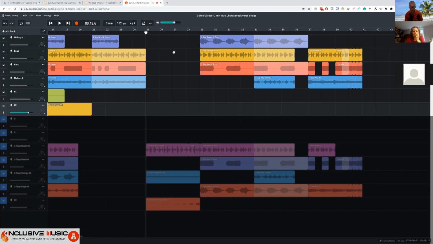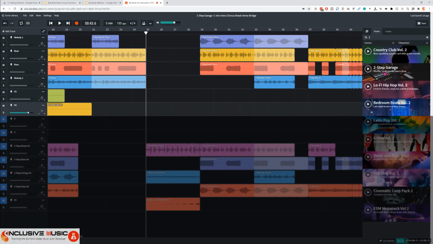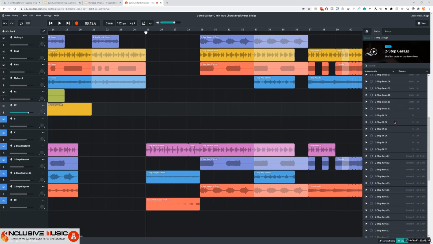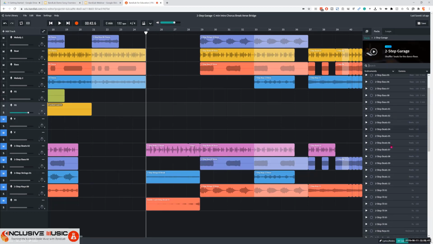So how did I construct the break? Well, I found a beat, so let me bring up the loops one moment. I'm using the two-step pack, so I could just type in the number 2 here, and there it is, two-step garage, and there are all my samples. So the one I chose to bring the beat down a bit was beat 11, which I felt was calm.